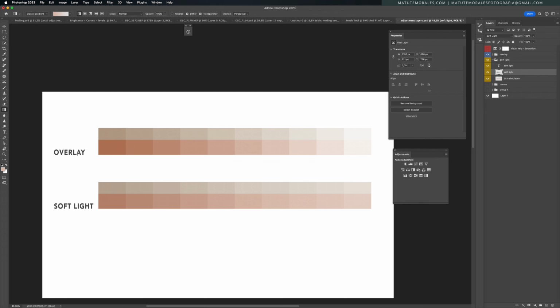So at the top we have exactly the same, but in this case the light scale is configured in overlay blending mode, and the bottom one is in soft light. As you can see, this is really different.